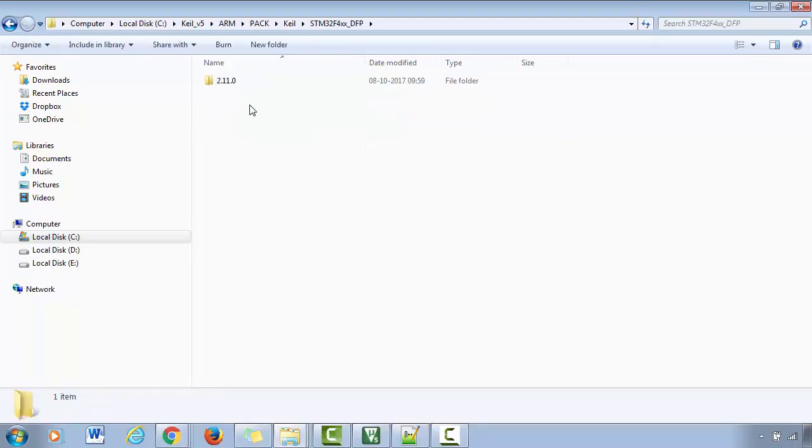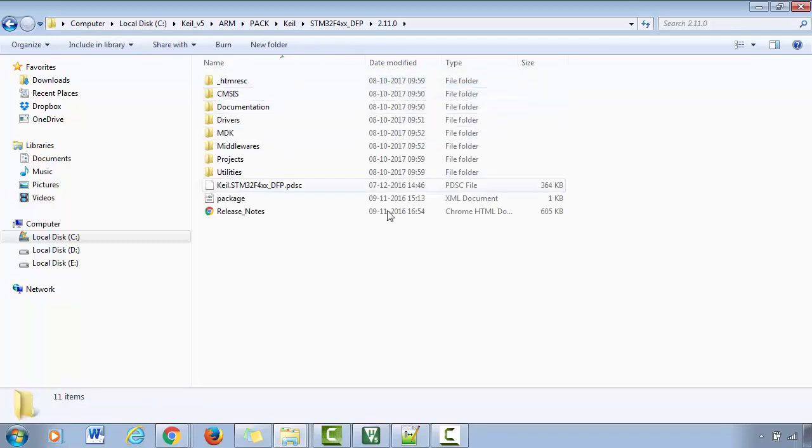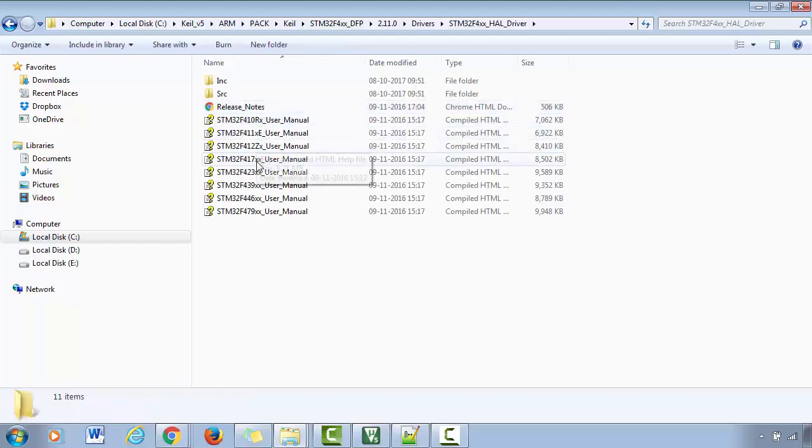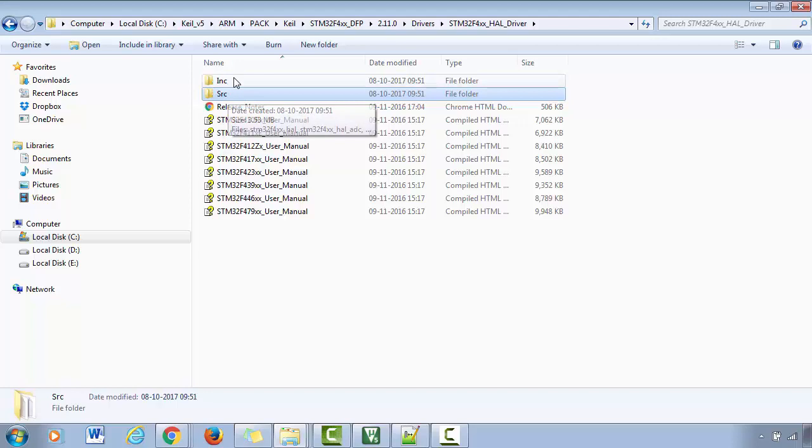F4XX DFP, and okay, this is the latest version, 2.11. If I go under that, here you will see one important folder called Drivers. Just go under that and you will locate your HAL layer for this microcontroller. If you go under that, you will see two important folders. One is Source and another one is Include.